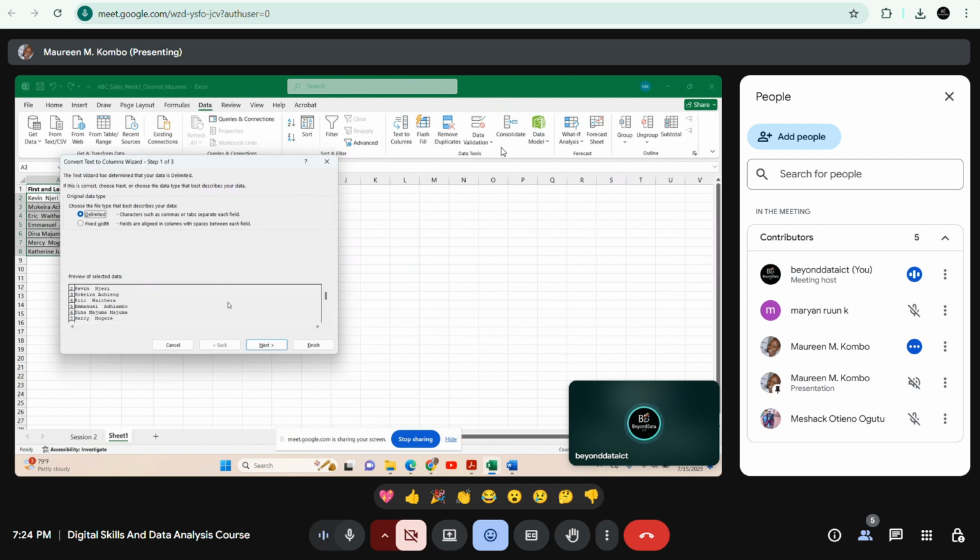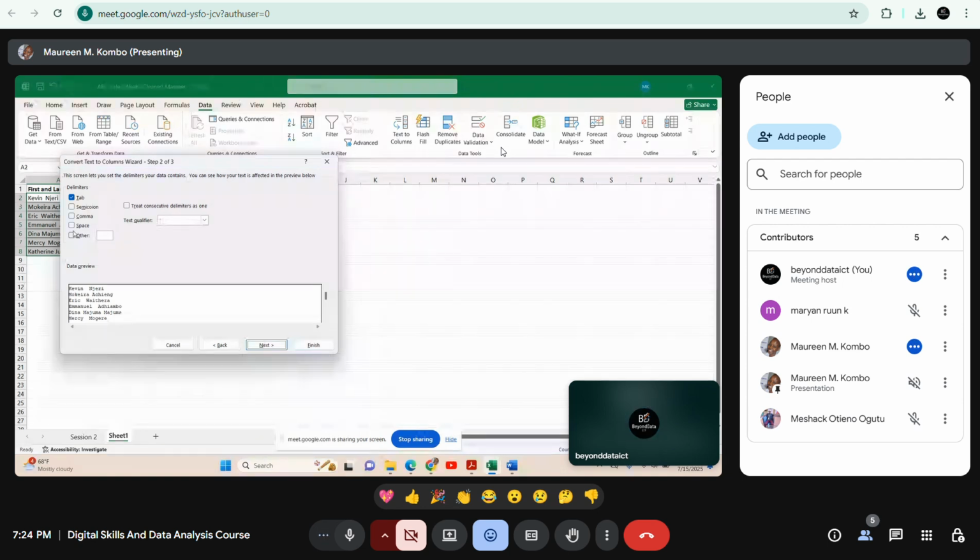So you just click on next once it is selected as delimited. Once you go to next, here you have to provide the delimiter. Delimiter is the unique separator. What can be used to separate the first name and the last name is the space. Can you see that in the data preview window? Between Kevin and Jerry, there is a space. Between Mokeira and Achieng, it is the same person, but what is separating the two names is the space.